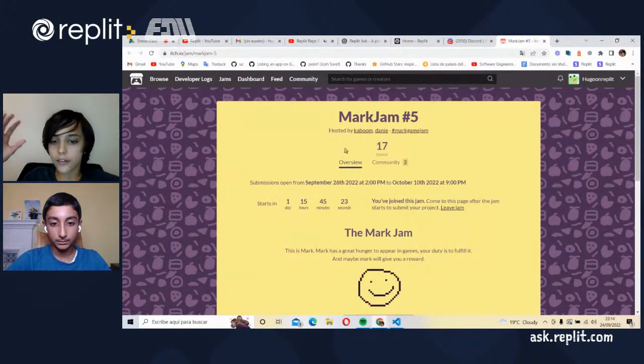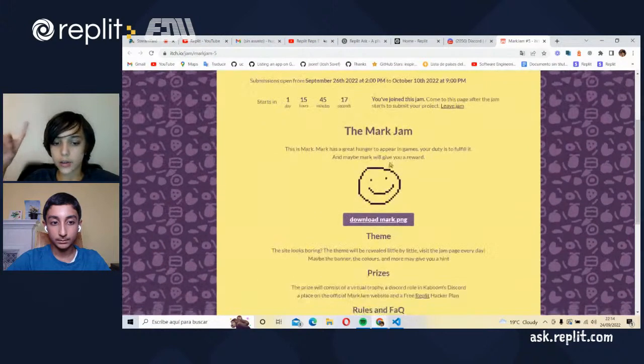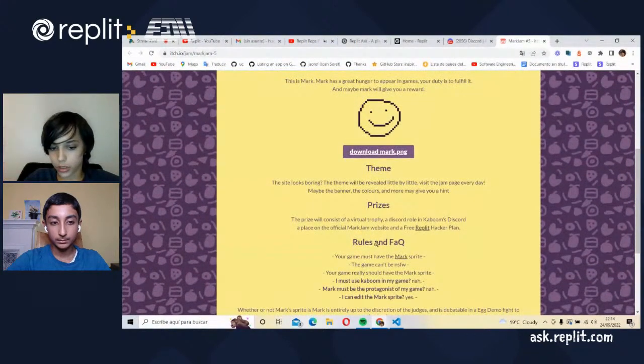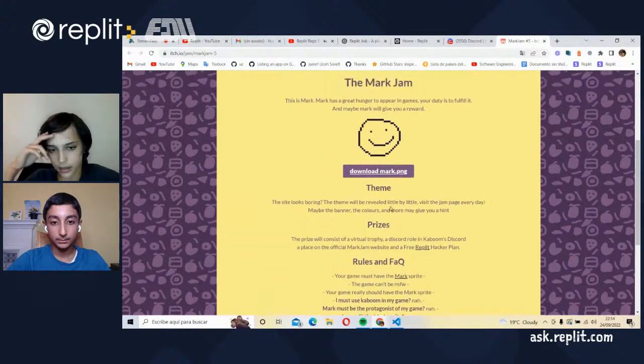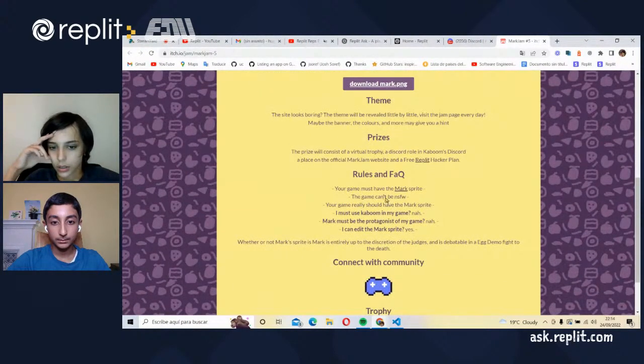If you're someone who really wants to do a game with Kaboom JS, I think you don't have to do it with Kaboom JS. The game must have the Mark sprite. That's this, I think. Yep. Mark, it can be not safe for work. Common sense, guys. Your game should have the Mark sprite.